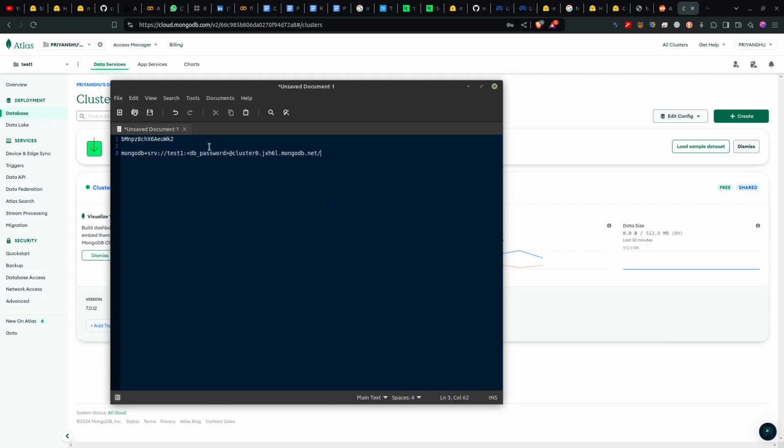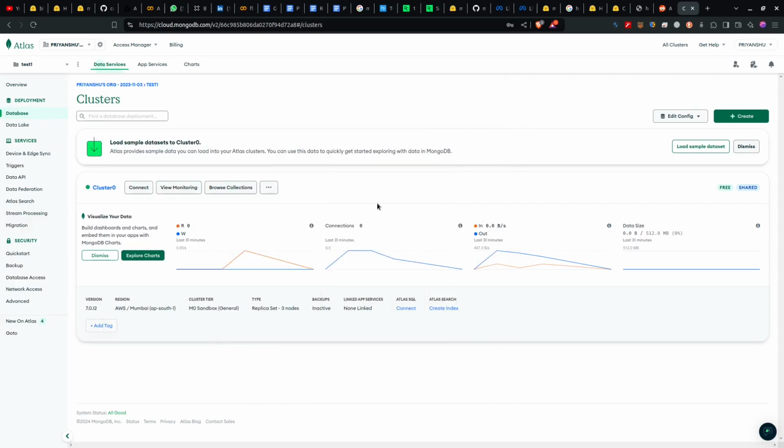And you need to change this. Okay, you can copy this and paste it here. So it has been changed. So this is my SRV link through which I'll access my data, I'll access my database. So let me open Mongo first.